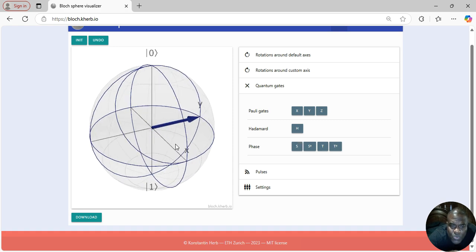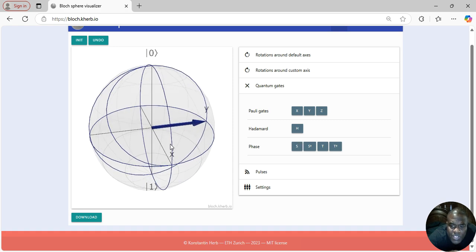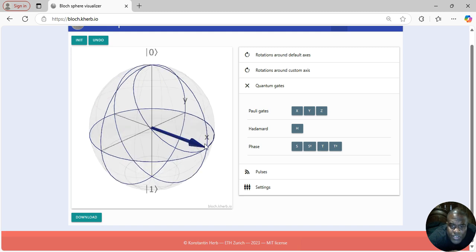All right, so it did a quarter turn around the sphere counterclockwise. And if I want to go back to the superposition, if I want to go clockwise, all I have to do is click the S inverse gate, and that's the S with the dagger next to it, and it should go back here. Right, it went back here.